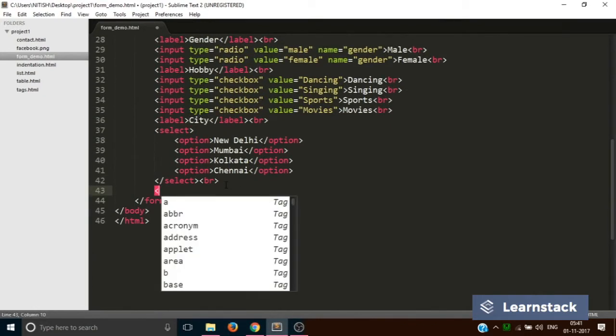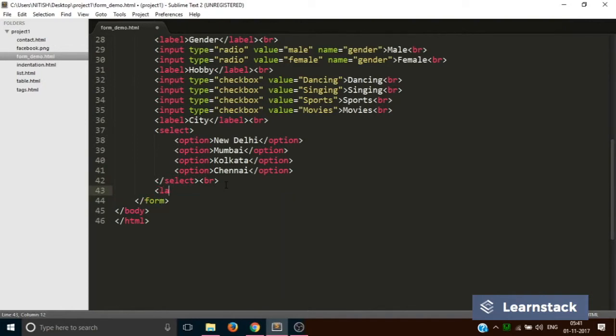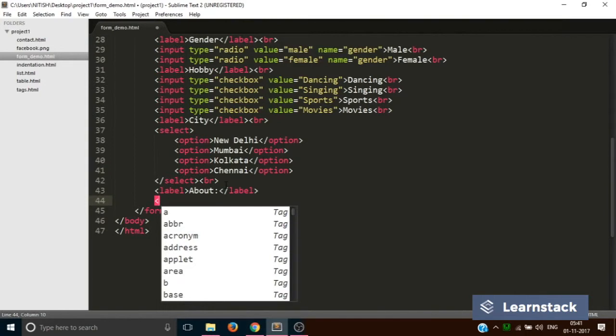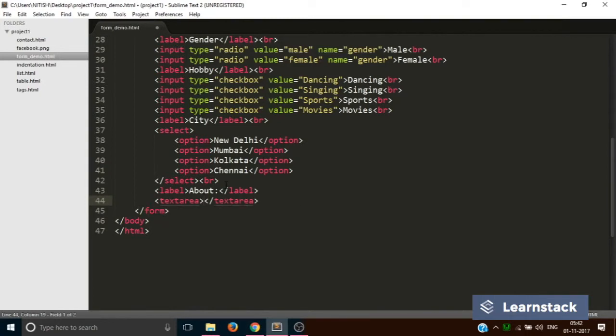So for about, we are not going to use the input field. Instead, we are going to use something else. See, in the about field, the user will insert information about himself, and it may be a long paragraph. So for a long paragraph, it is not recommended that you use an input tag. There is a separate tag called text area, specially provided for receiving information from the user if the input string is quite large. So this is how you define a text area.